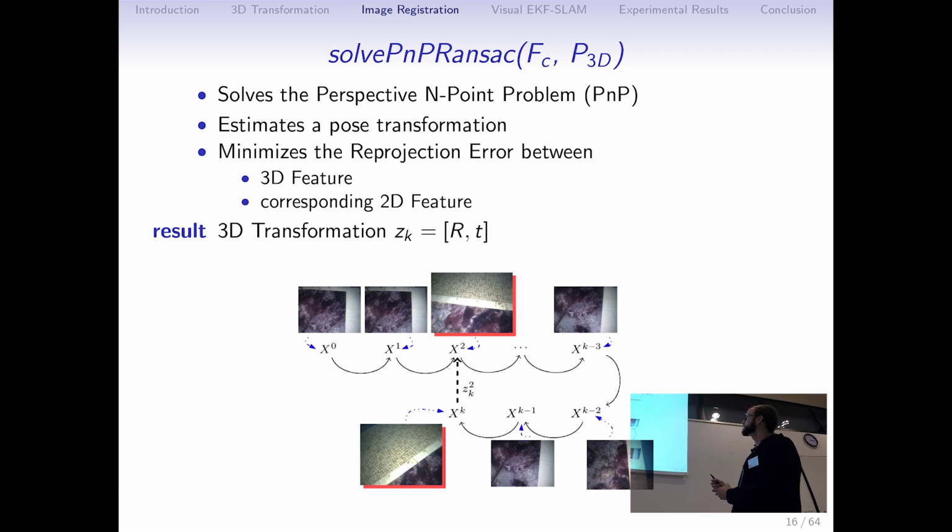We have now the 3D points, which I calculated from these two images actually. This is only the left one from the stereo image rig, and these 2D data from this loop closing candidate. The result is an estimation of the pose transformation, which is minimizing the reprojection error between the 3D feature set here and the 2D feature set here. And the result is the relative transformation. So we have found and detected one loop closing.